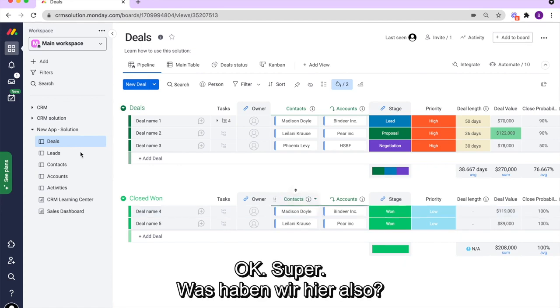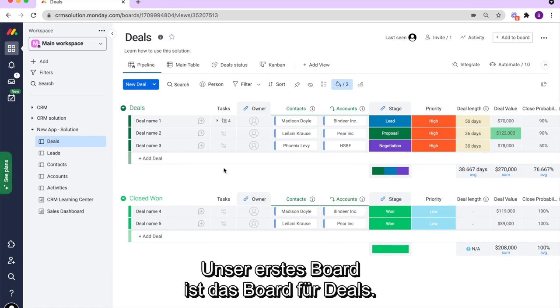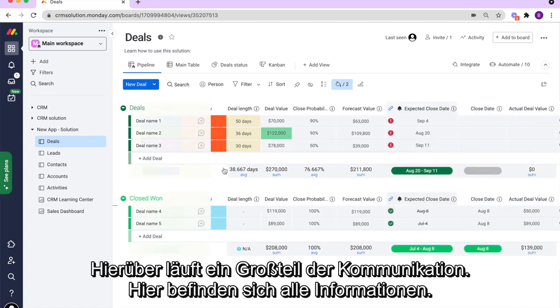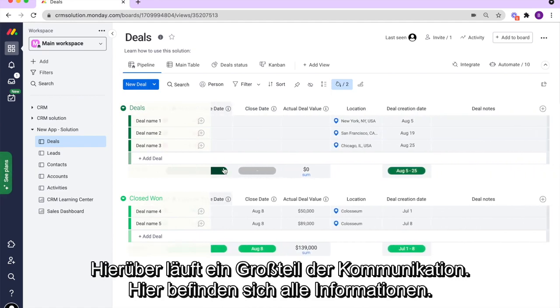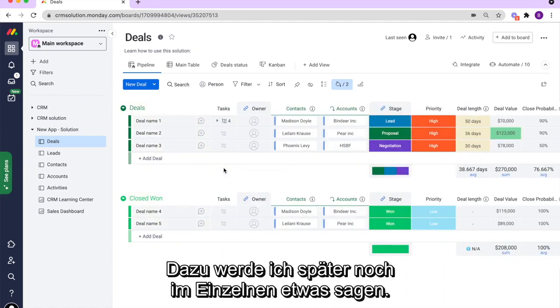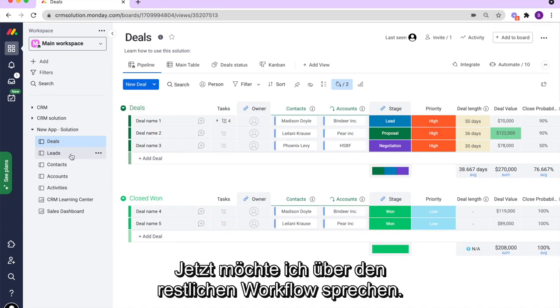So what do we have? Well, the first board that we have is the deal board. This is where most of the communication, where most of the information lies, and I will dive into this at a greater depth at a later point. For now, I want to go into the rest of the flow.